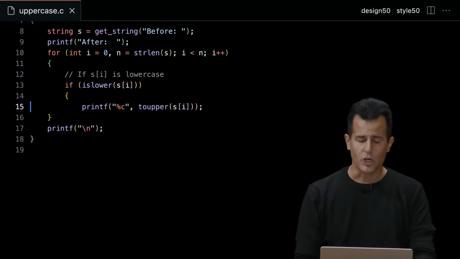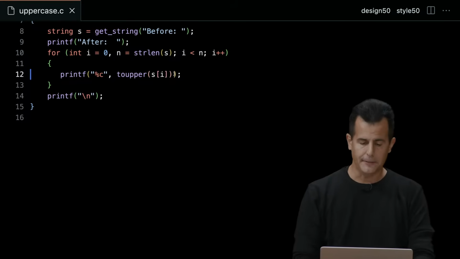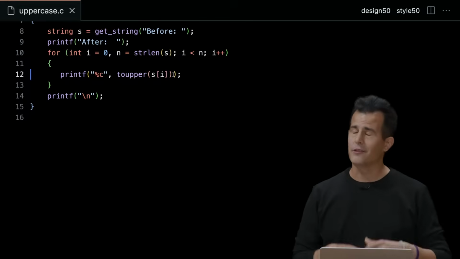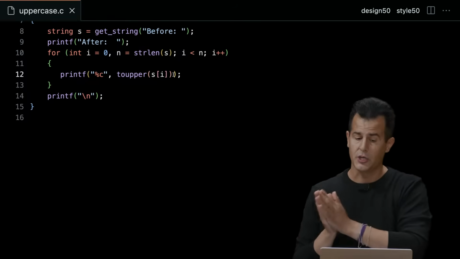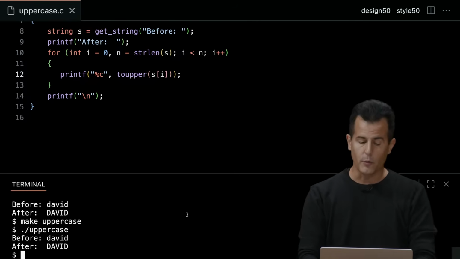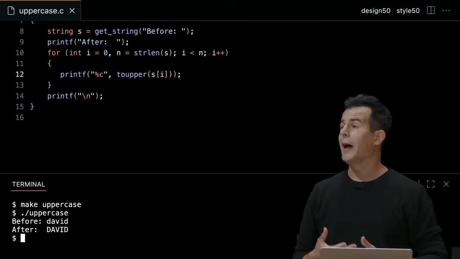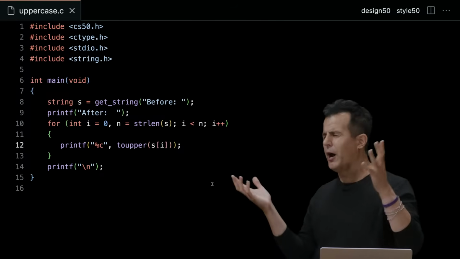I can instead just get rid of this whole conditional, tighten my code up significantly here, and simply say printf using %c, the toUpper version of that same letter, and let the function itself realize if it's uppercase, pass it through unchanged. If it's lowercase, change it first, and then return it. So now if I open my terminal window again and clear it, make uppercase, ./uppercase, enter, DAVID, and we're back in business. So again, demonstrative of how if you find that coding is becoming tedious or you're solving a problem that surely someone else has solved, odds are there is in fact a library function for it, whether it's from CS50 or from the standard library, that you yourselves can use.